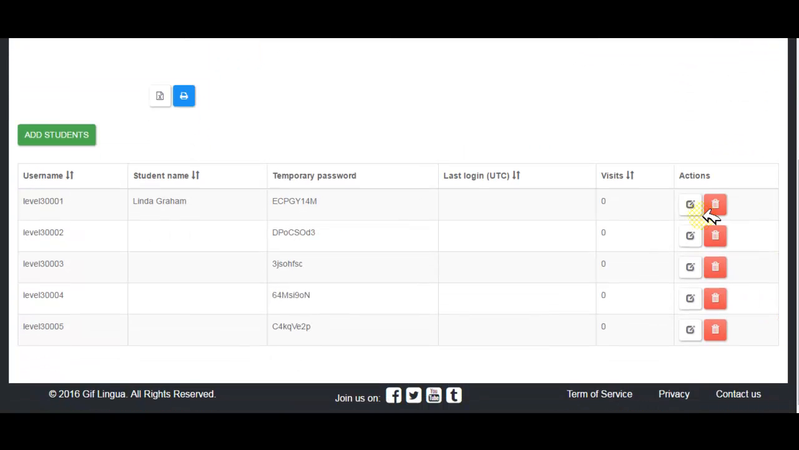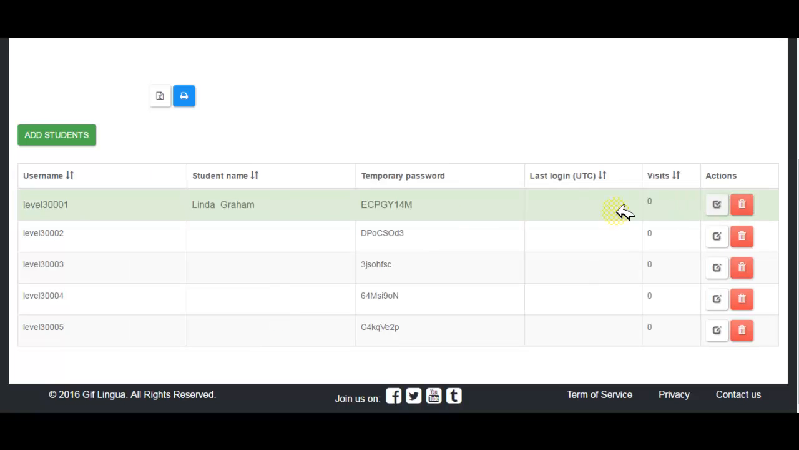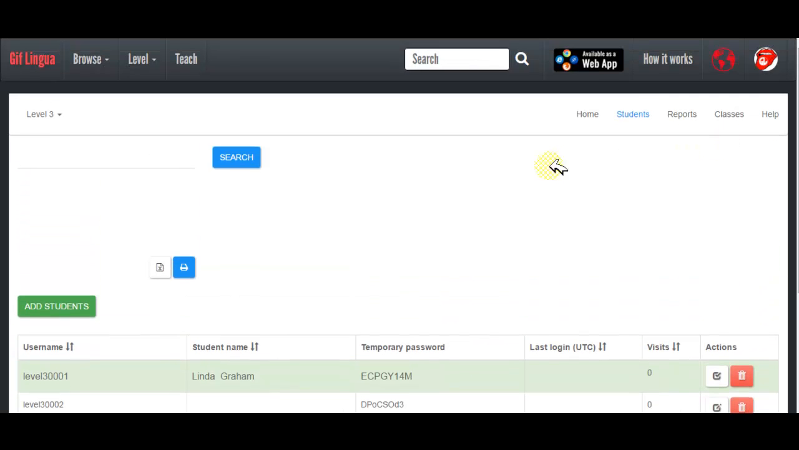So here we go. We got the accounts. You can always change the temporary password to something very simple for the students if you want, before providing that to the student. You can download it as an Excel or print that off, and then just give the username and temporary password to each student. Very, very simple.